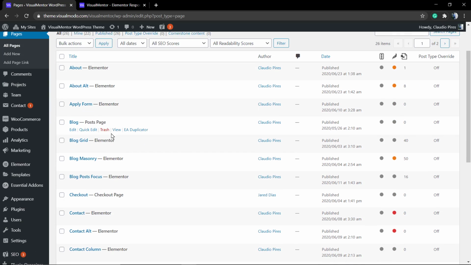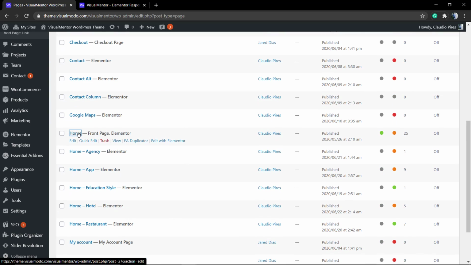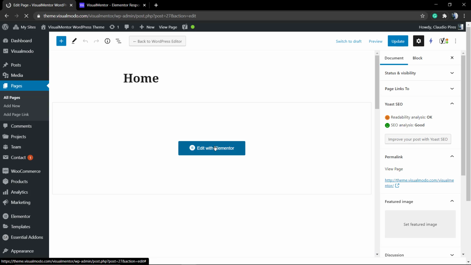How to do that? If you are on the page, go to the editor with the Elementor button at the top toolbar, or go to your WordPress dashboard page and find the page. As soon as you load the editor, click on the blue button called Edit with Elementor.